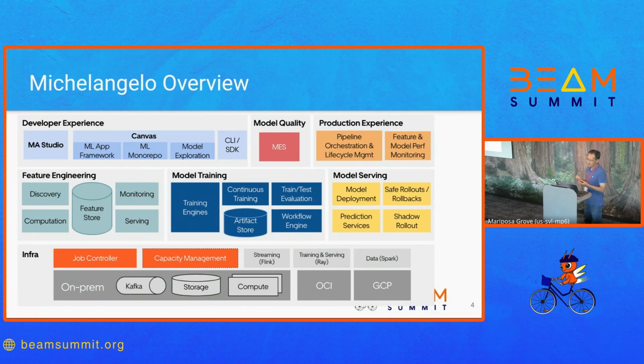We monitor the model quality; we call it the model excellence score. We manage the production experience, like pipeline orchestration, life cycle, feature monitoring, performance, everything. For the infra side, we have a job controller for capacity management, which works with other teams.